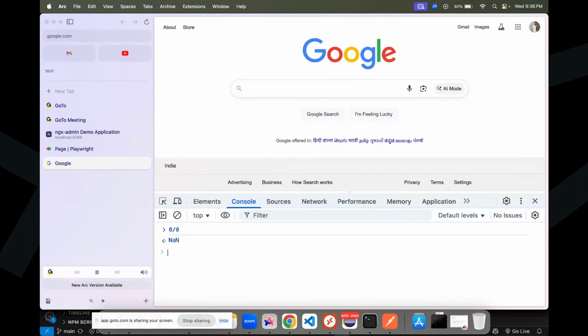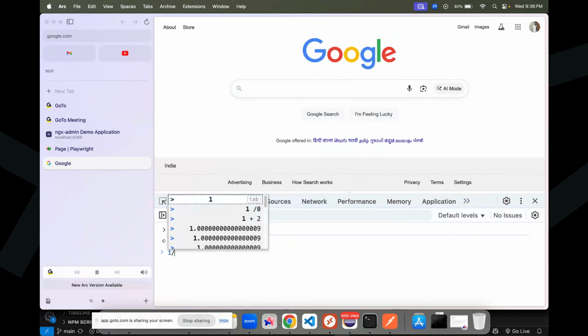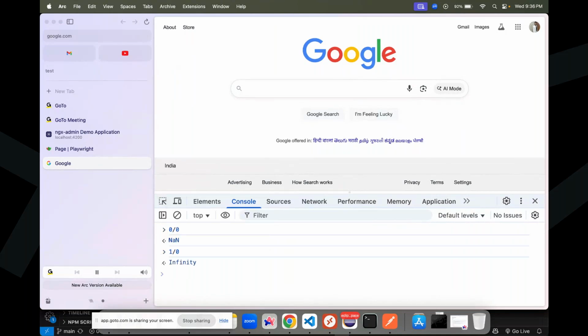But the even more weird thing is if I try to divide 1 by 0, it is not NaN, it is infinity. I don't have the answer to this. I am not the JavaScript developer. So this is weird. 0 by 0 is NaN, 1 by 0 is infinity. I can get NaN for other reasons also. Any doubts in this actually?